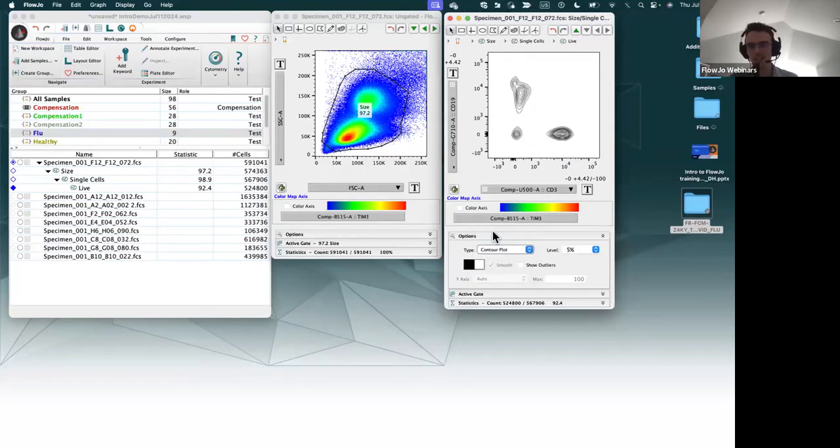With contour plots, these are nice for black and white publications sometimes. They show the density of the cells still, so you can see the really dense areas. It kind of hid some of the outliers, but we can choose show outliers to see those as well. So contour plots can be very nice for black and white publications. We can change the contour level to see more lines or less.